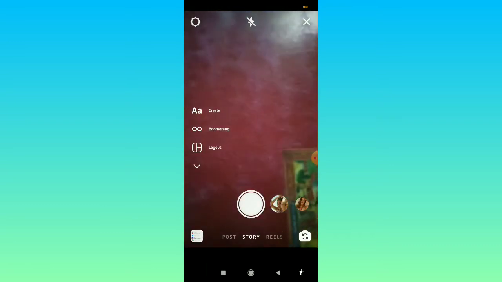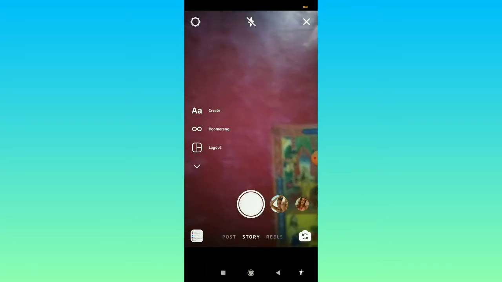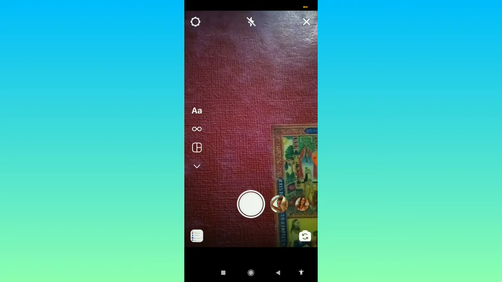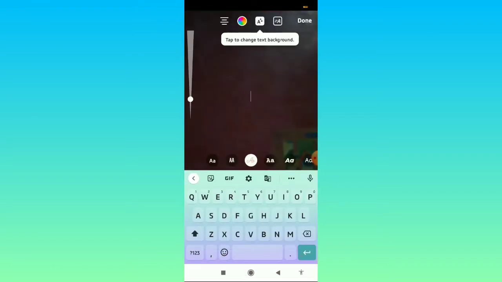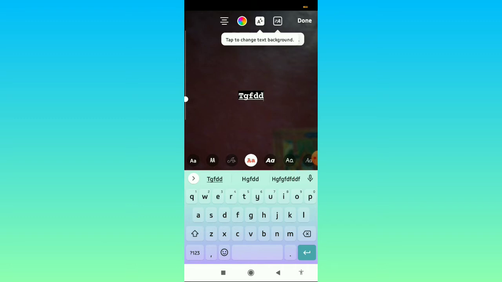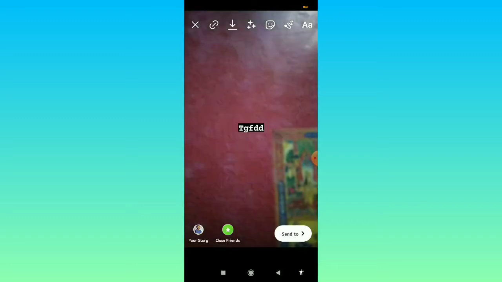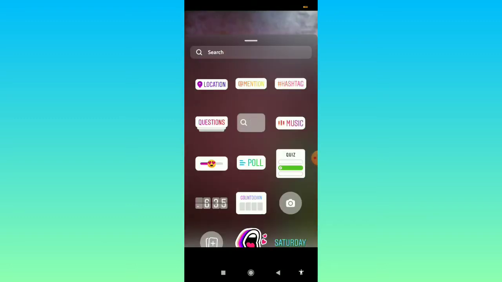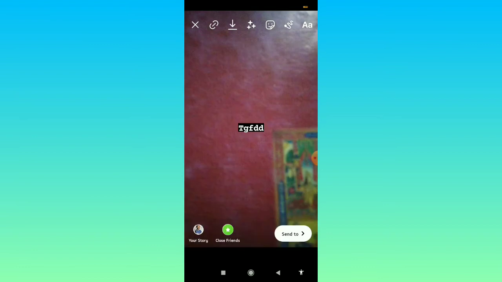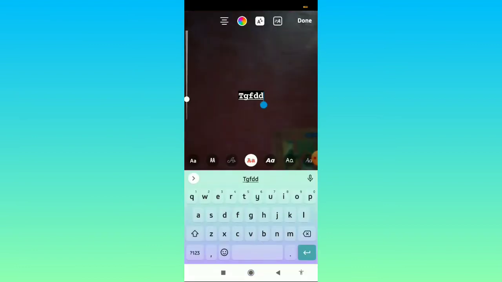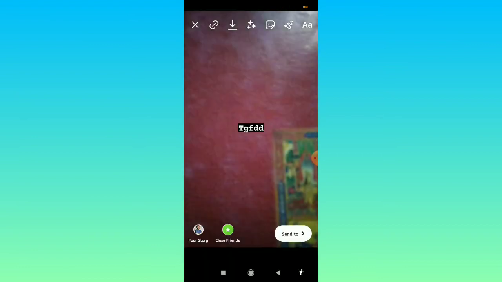Here you can simply take a story, or you can record a story. You can also choose any of the photos or videos from the gallery. You can customize this picture, or you can also customize the video. You can write text, and you can also mention anyone, and after that you can click on send to.